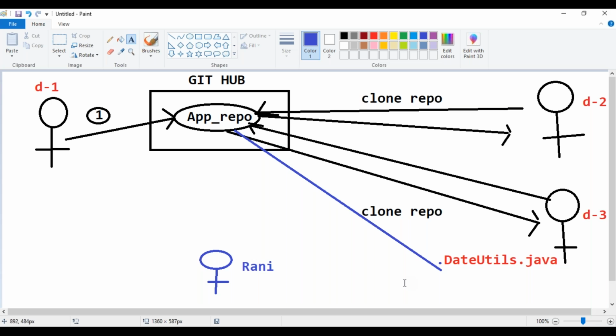So what Rani has to do? First time she joined our project. She is new to our project. Now, what she has to do? For Rani, I provided the Git URL and I provided her Git credentials also. Then what she has to do for first time?